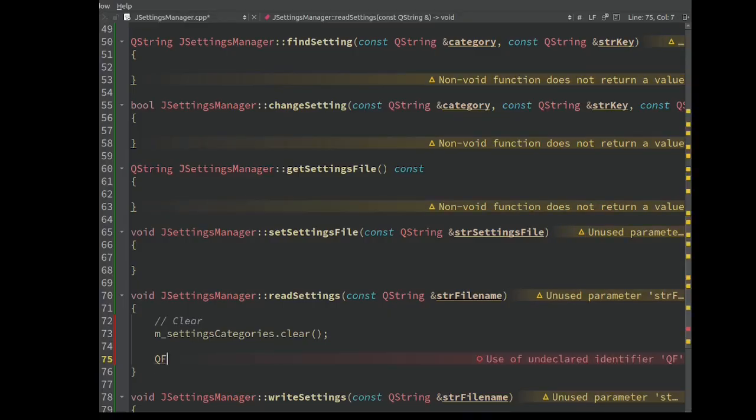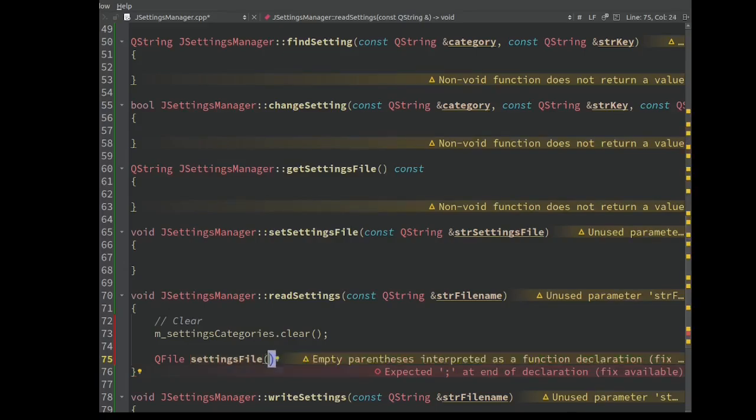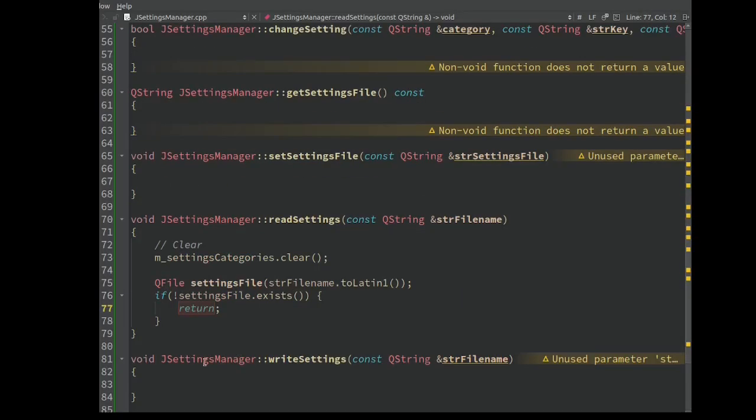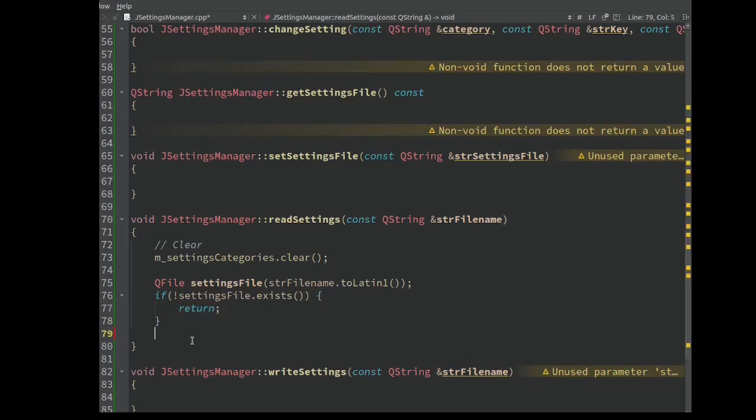Then I need to take the QFile. So QSettings file, I need to pass it the file name. If the settings file does not exist, whoops, then I'm going to return, because you can't find it, and it's probably going to crash. However, if the settings file is there, well then, let's try to open it up.